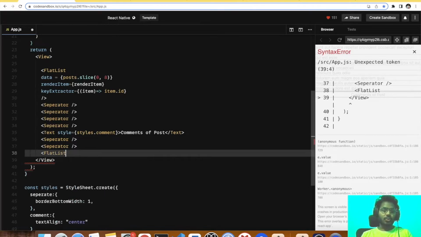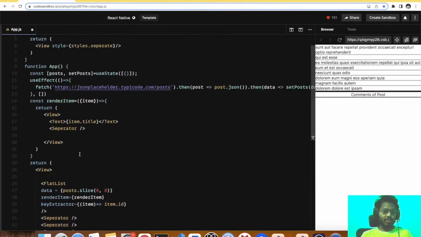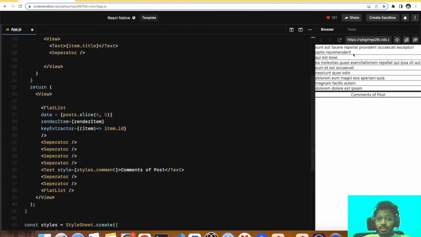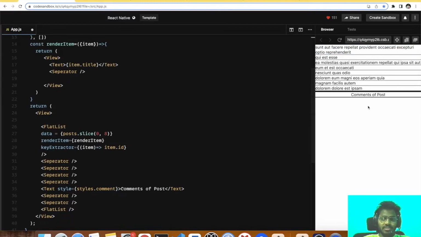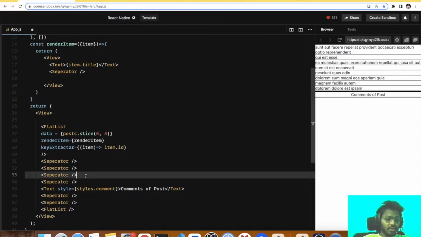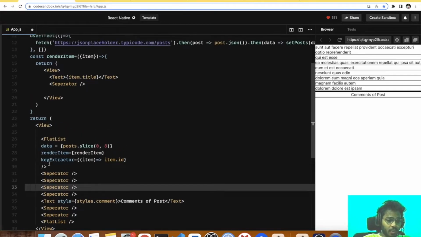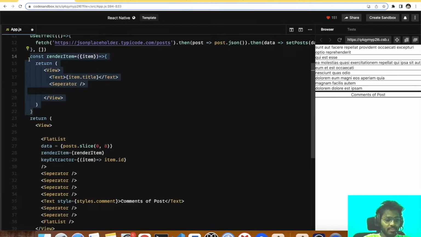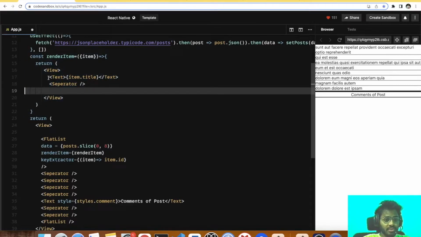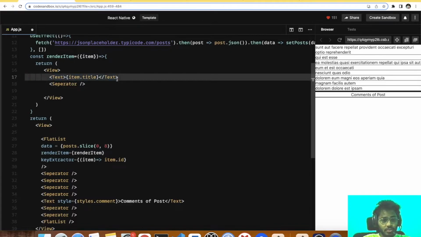I'll be showing a flat list, okay, for showing all my comments. So whenever the user presses on this particular title, we need to get the comments corresponding to this particular title, right? So we have to show all the comments here, okay. So now here the flat list is being called, and for every item this particular render item is being rendered, and here the title is being rendered. So whenever the user presses on this title, we need to get the comments, right?